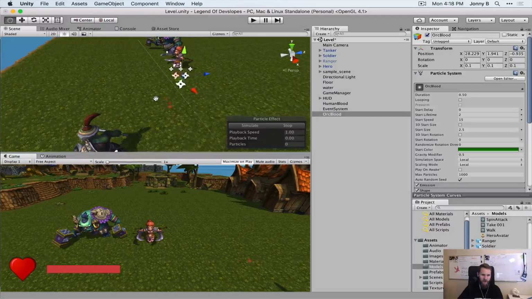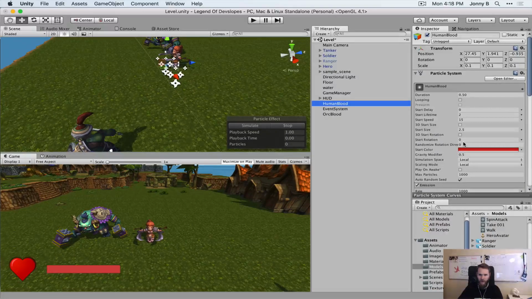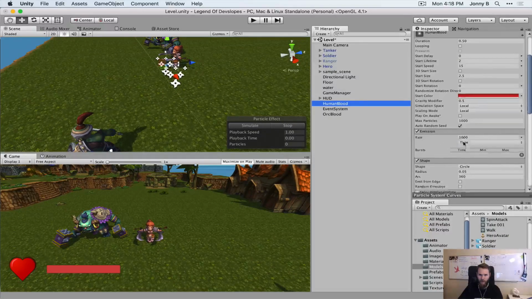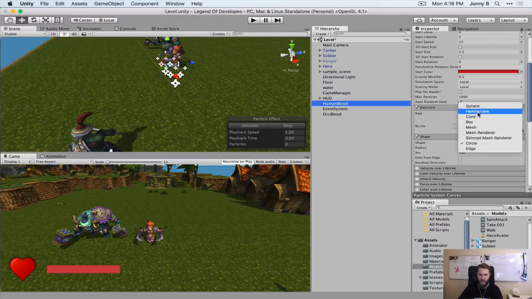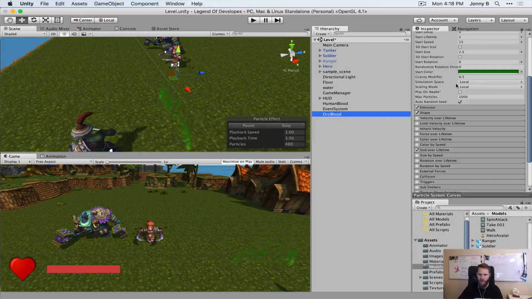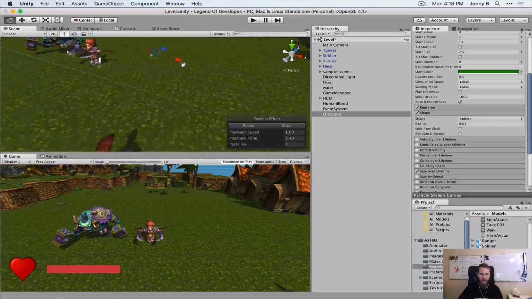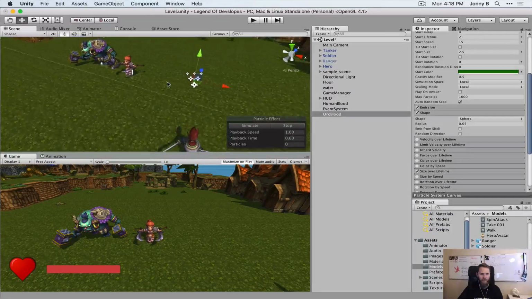I'm just realizing that the circle is actually making it two-dimensional, it looks like. So let's come back into the human blood, go back to our shape, and make that a sphere. Simulate that now. Yeah, that looks a lot better. Then go back to the orc blood and change its shape to a sphere as well. Then we simulate it. There we go. That looks better.